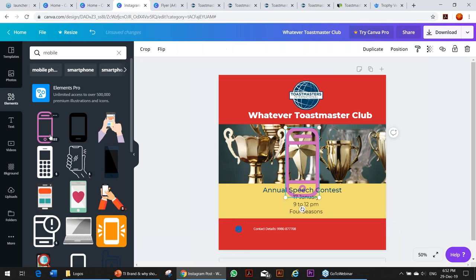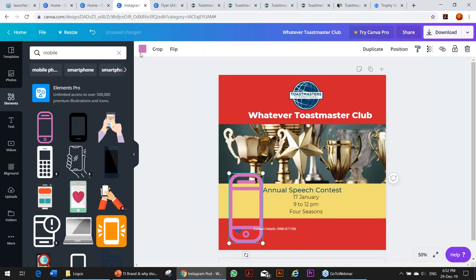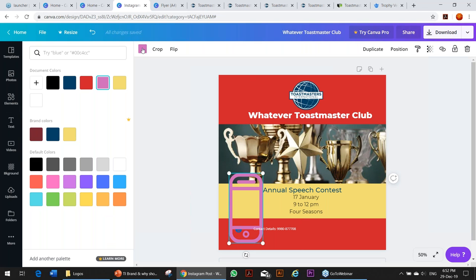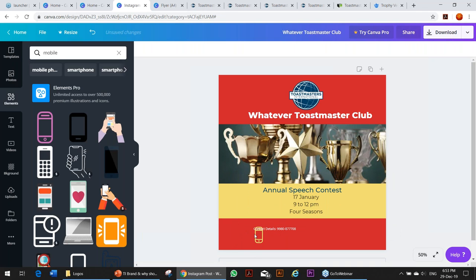Okay, the good thing about taking the icons from canva.com is that you can adjust the color. I don't want to say I'm going to use the whole branding thing, but let's be consistent. So let's use that Toastmasters one, make it smaller. See, in the red, it will become much clearer. Okay.